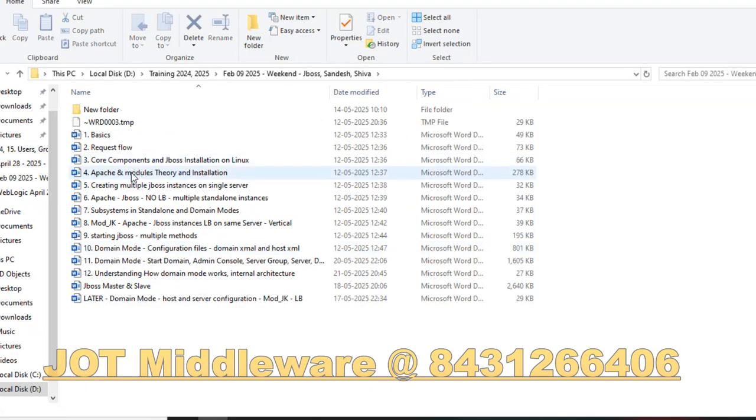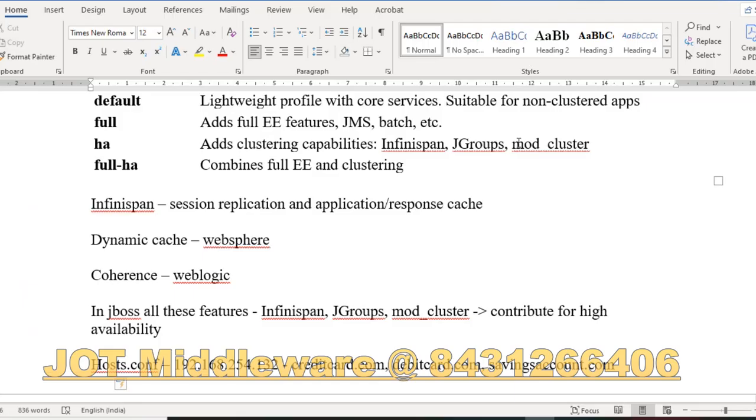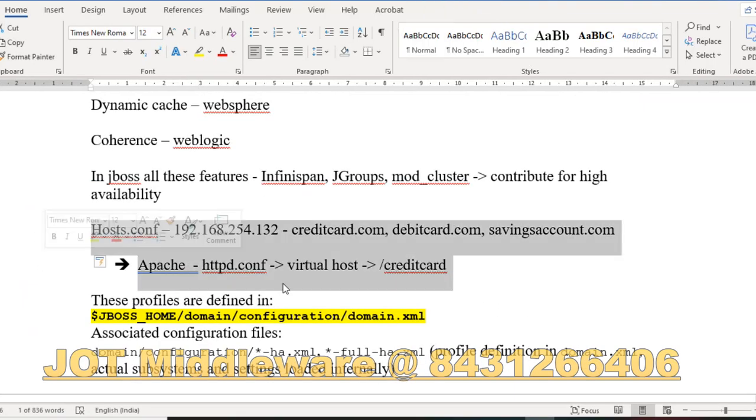Yeah. So here we discussed Apache. Again, we will come to Apache once we are done with domain mode and master-slave configuration. We will do mod_jk and we will do mod_cluster both. So at that time, we will discuss these things.